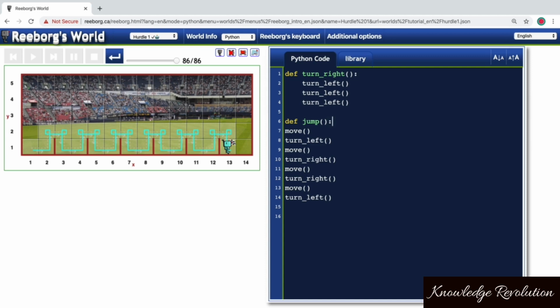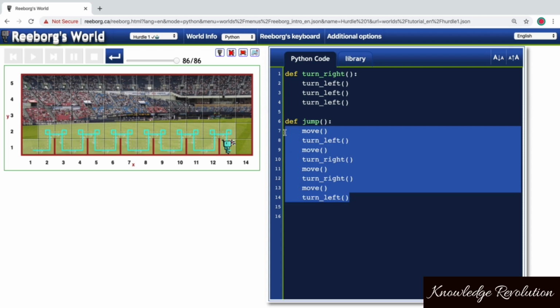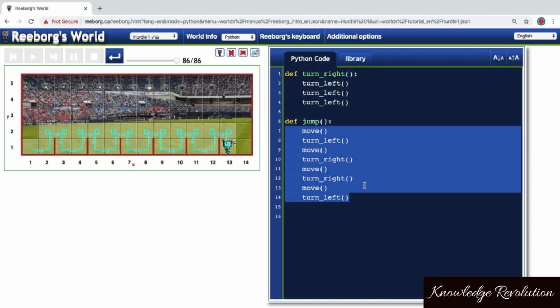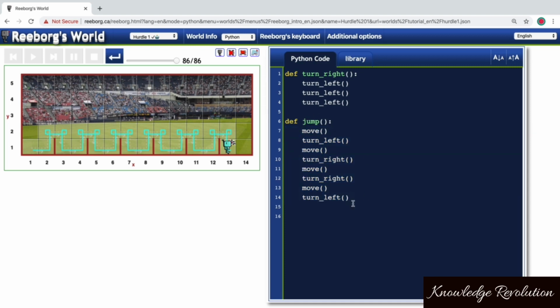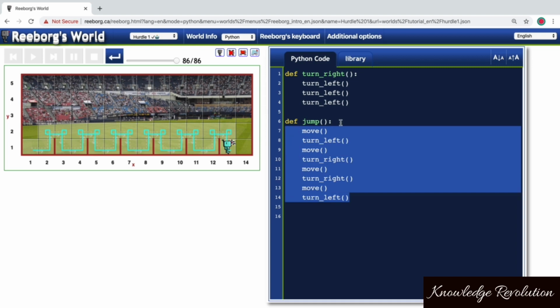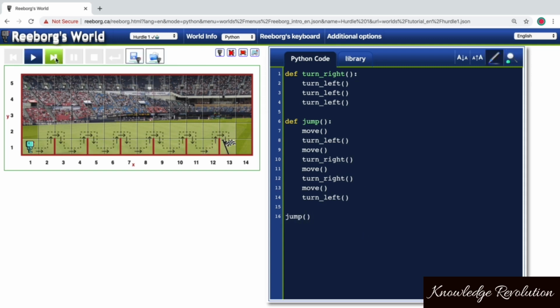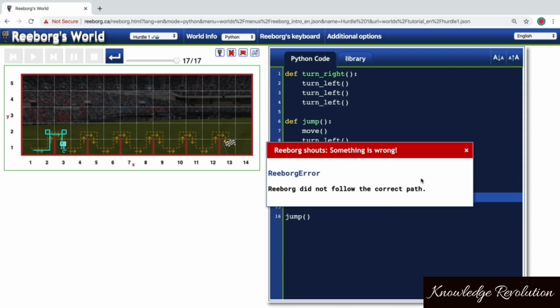And then let's add the parentheses and the colon. And very importantly, all of these lines of code must be indented. So to indent a whole block of code together, you hold down the command key and click the left square bracket or the right square bracket. On Windows, it's holding down the control key and again the left square bracket or the right square bracket. So now this basically says that all of these instructions live inside this block of code called jump. And when we call jump, then it will carry out all of these lines of code.